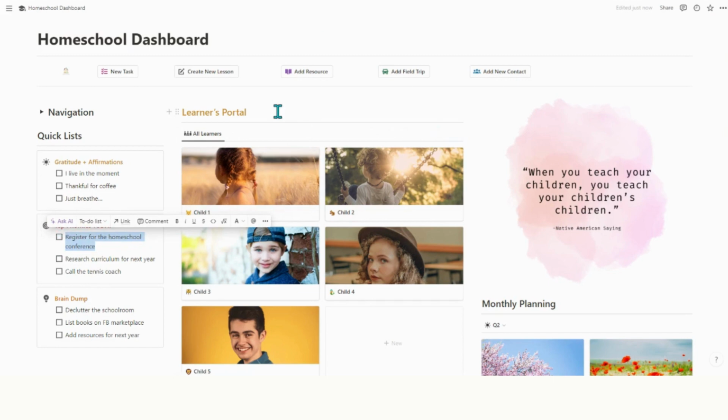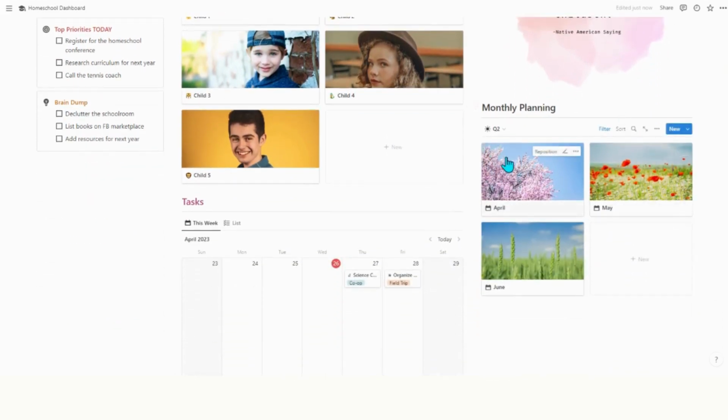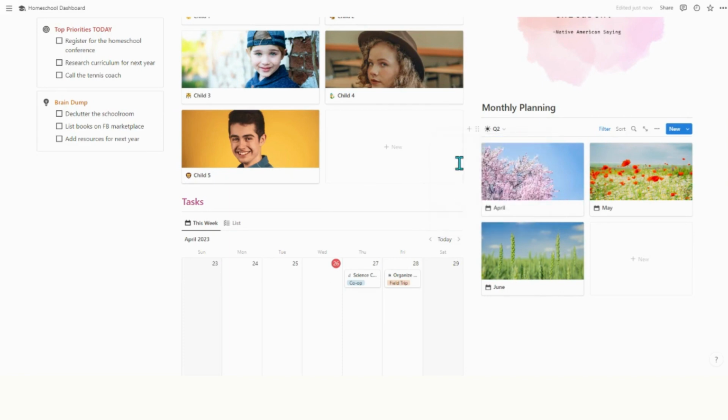Here we have the Learner's Portal, and this is for your kids where they can easily, at a glance, access everything that they need to get done. Okay, we have the quote over here, which you can easily change and put your own photo or quote or anything that just kind of is a good way to start your day with. Okay, we have monthly planning here, and I'll click on these in a second. I'm just giving you a quick overview, but there are different views to the monthly planning. You can view it by quarter one, quarter two, and so on.